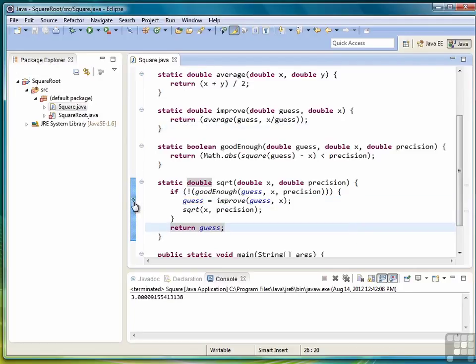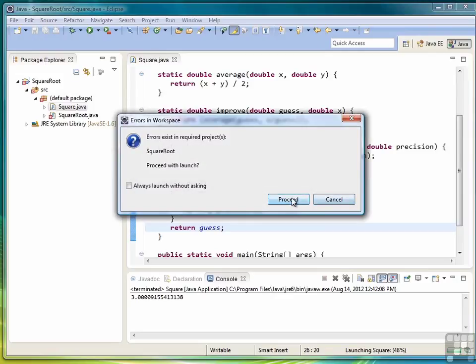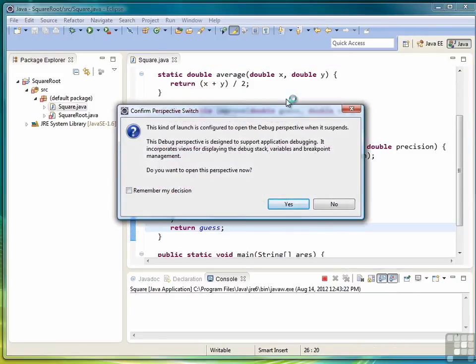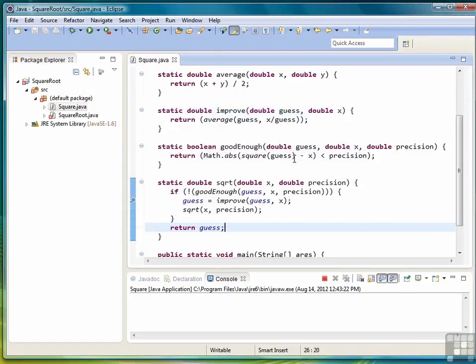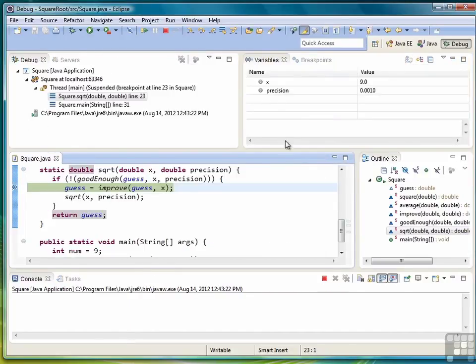So notice there's a blue circle indicating that we have a breakpoint on this line. So now let's debug. And so what happens is the program begins its launch. It tells us that it's going to launch in what it calls a debug perspective. We say yes. Notice the window changes. And notice that we have here in the top right a window that shows our variable values.